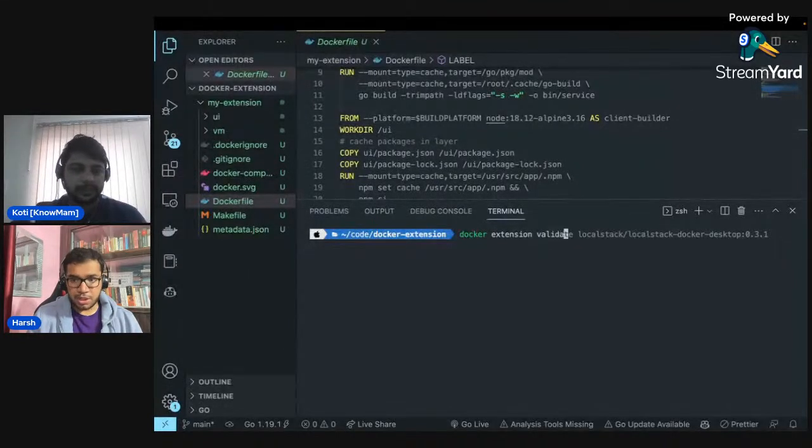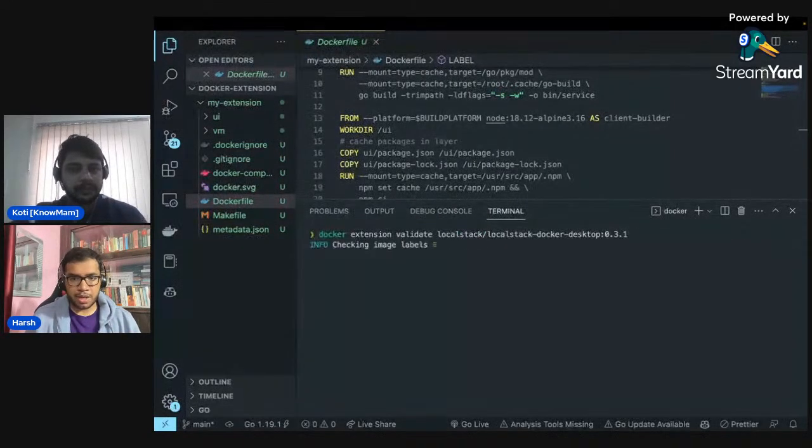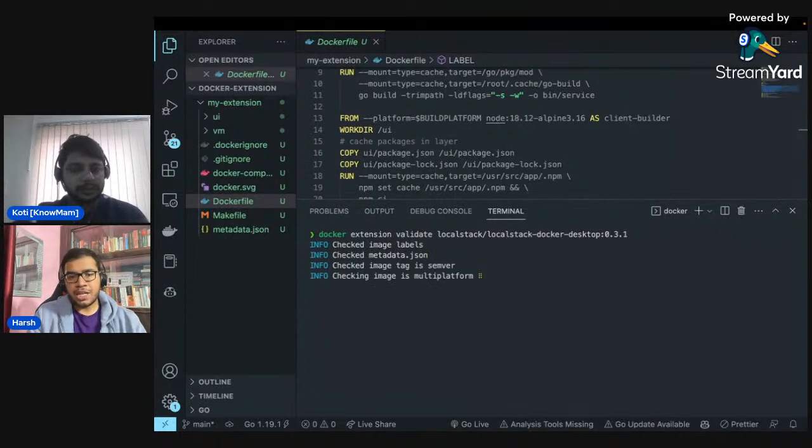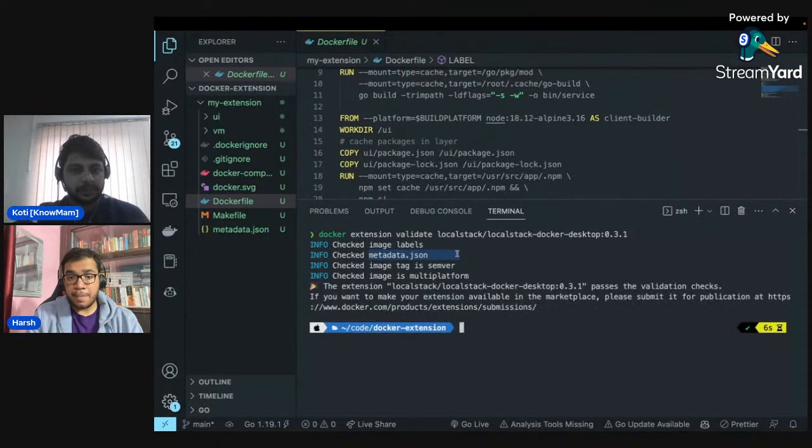So if you say this particular validate command, I'm trying to validate my own local stack, Docker Desktop itself. What it will check is your image labels, your metadata file, and your image tag, which should be following semantic versioning. It will check if your image is multi-platform. It should not be built just for this particular architecture. It should be built for ARM or AMD or whatever you're using.